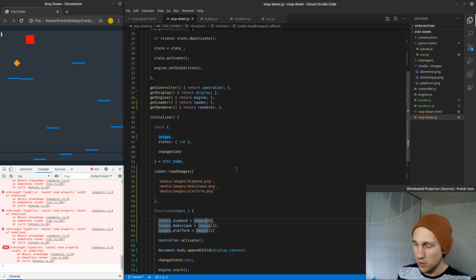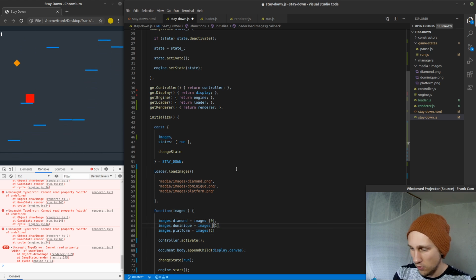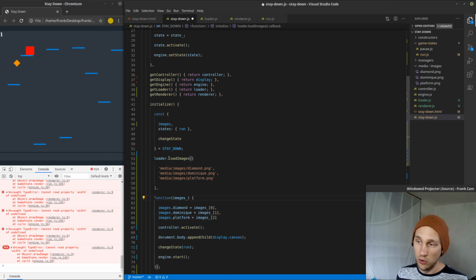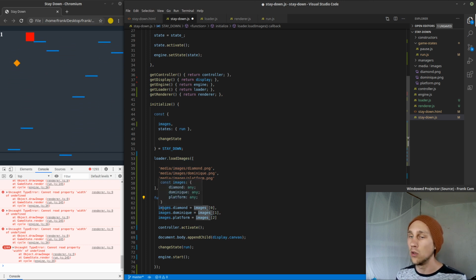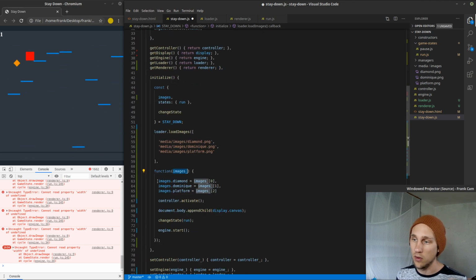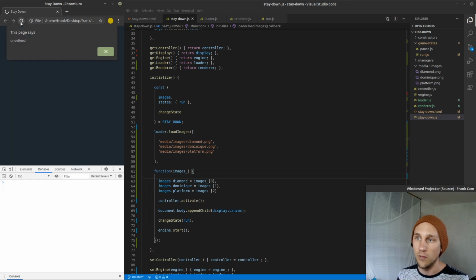Oh, my bad, because I'm referencing images instead of images underscore. The callback function that I'm passing to the load images function has this parameter called images underscore. So when I'm setting my actual local images for the stay down object, I'm going to reference that with images, and when I'm referencing the ones returned from the loader, I'm going to use images underscore. So this should fix the problem. Let's see if it does.